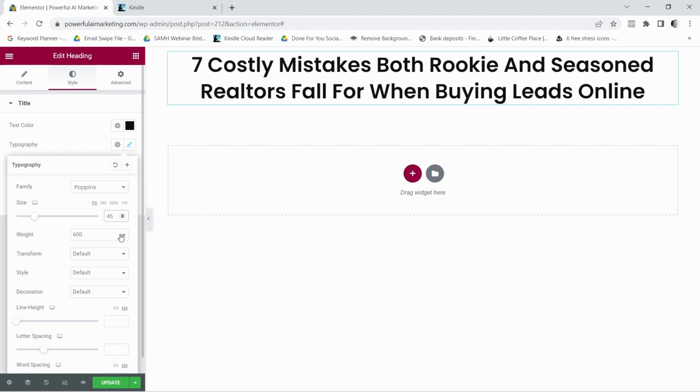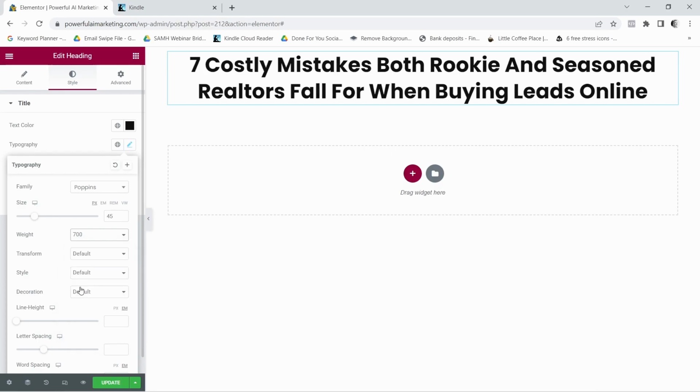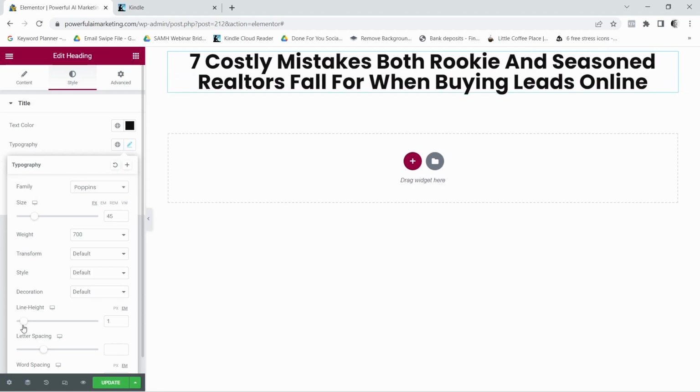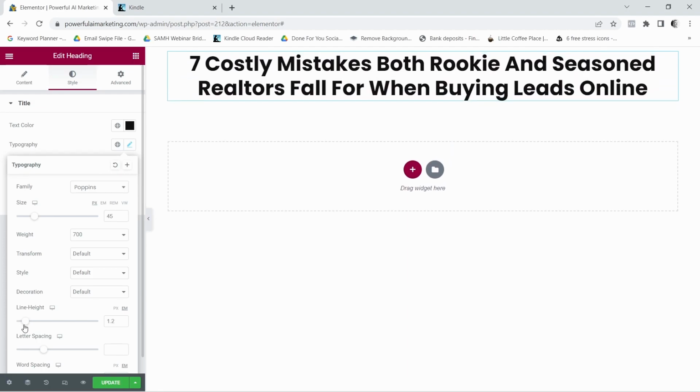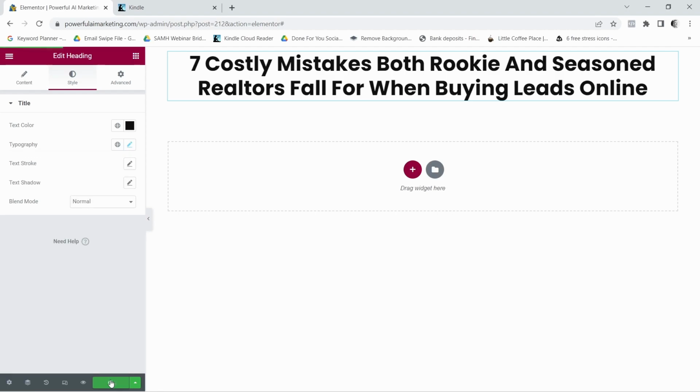I'm going to leave it here, and I want to make the weight, I think I'm going to make it 700. Let's see how it looks. Yeah, we're going to do 700. And the line height, I don't want it to be that far apart, so I would say, yeah, that's good. That looks good for me. And what you want to do is don't forget to save or update every time you make changes. And we want to go ahead and update that.